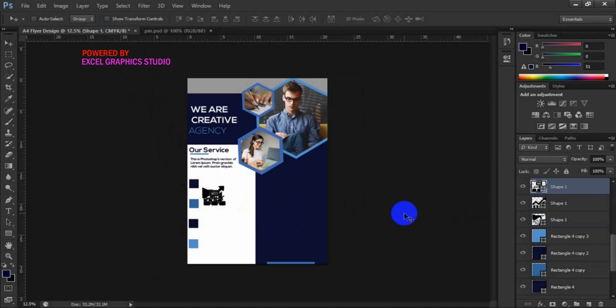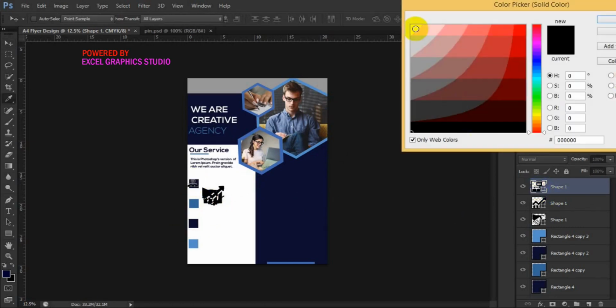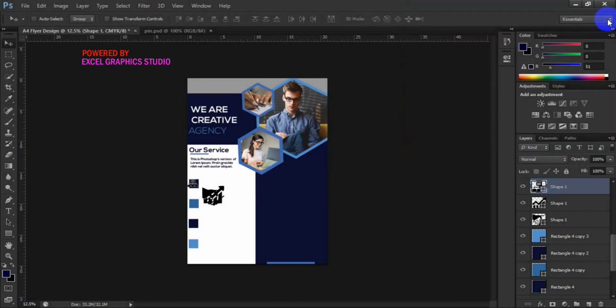Press Ctrl T to open the transform tool. Shift key, hotkey, and dragging to resize the shape so it can fit our shape container. Right? Click on this check mark to accept it and take it to where you want to place it. Then double click the shape thumbnail. Change the color to white and you click OK.